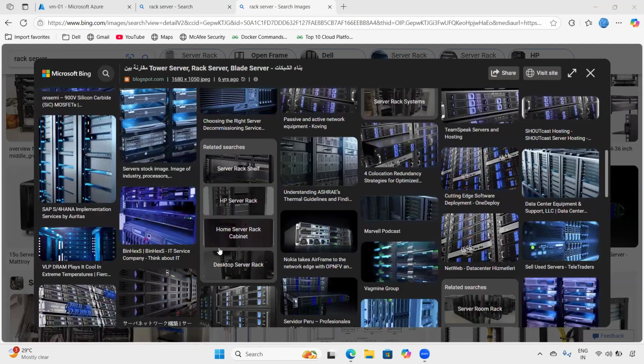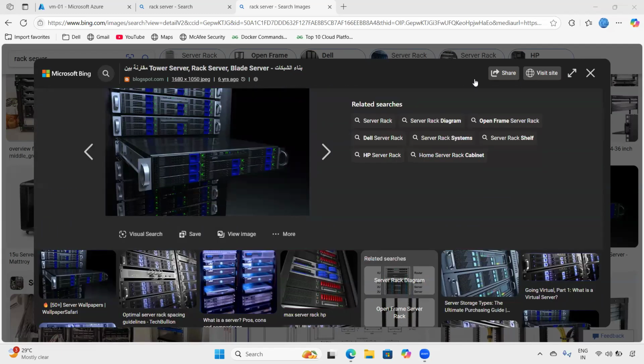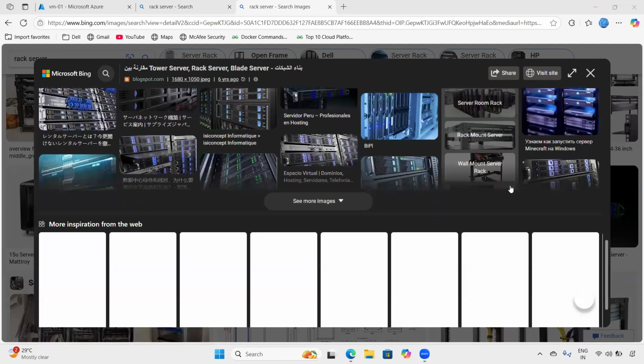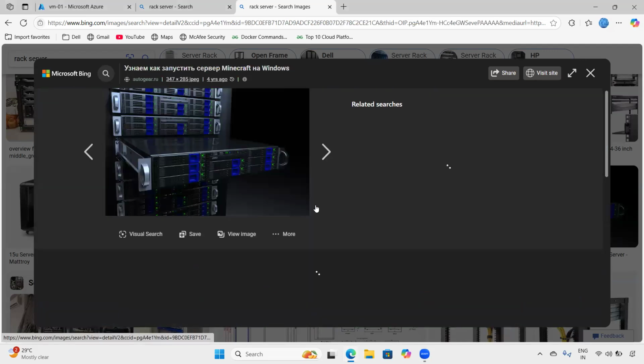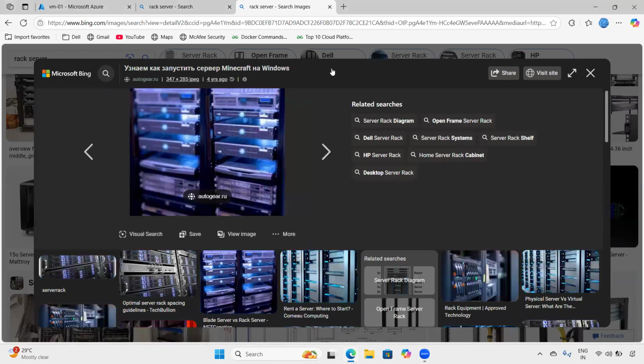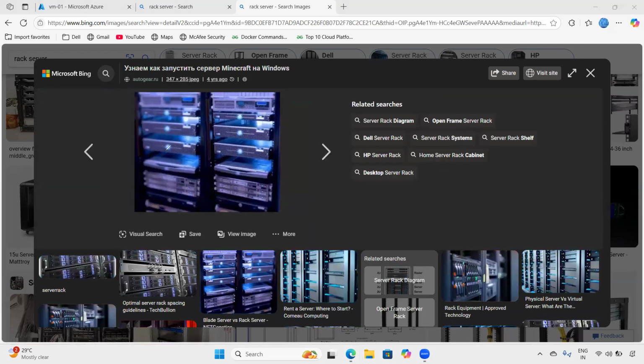Suppose, let me choose the right one. For example, let's take this one. So suppose my VM is installed here. मान लो मेरी जो VM है जो Azure पे चल रही है वो physical host यहाँ पे आके installed है. So it is installed here.